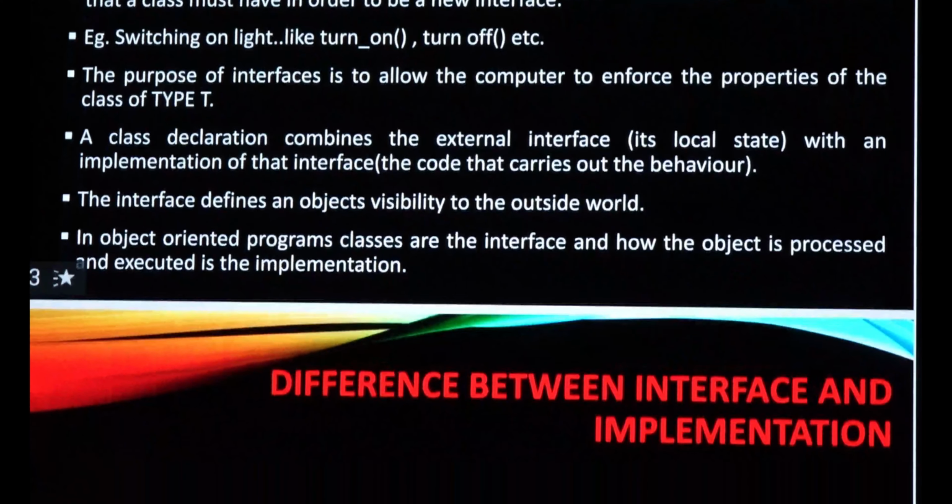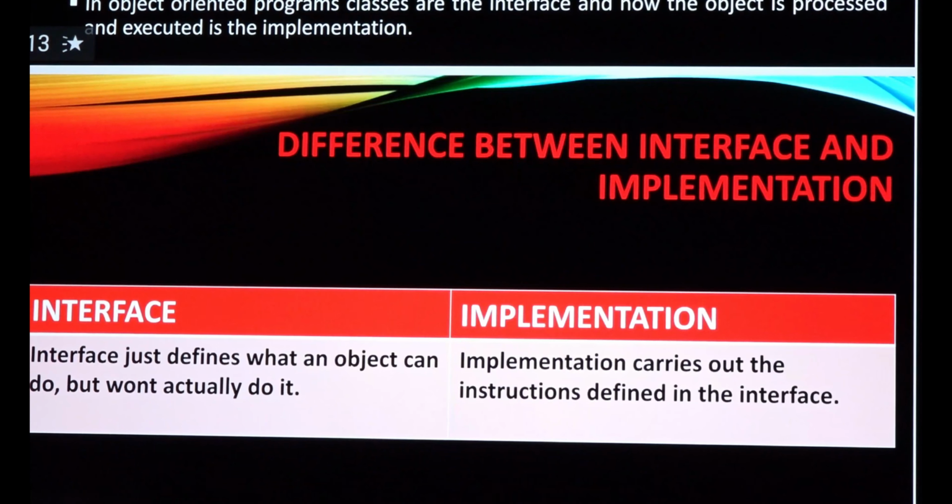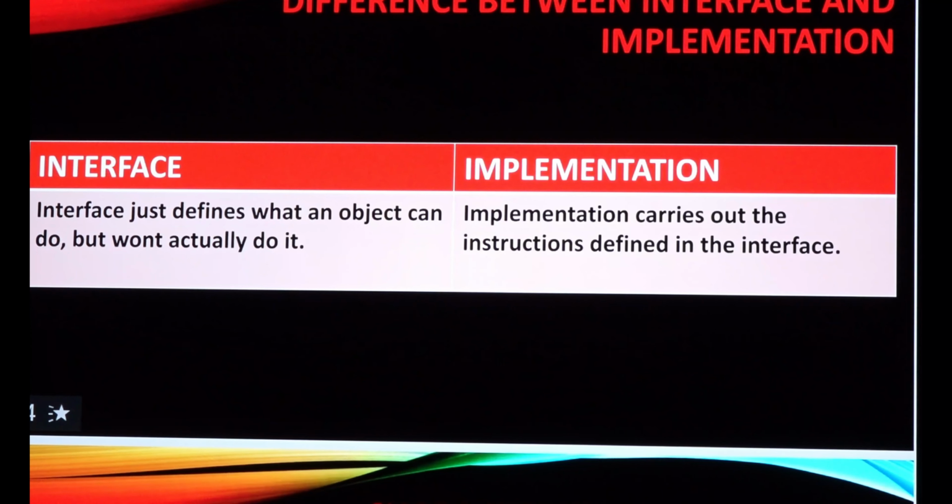Now, the difference between interface and implementation. This is very important, for 1 mark and sometimes 2 marks also. What is the difference between interface and implementation? An interface just defines what an object can do but won't actually do it. Implementation carries out the instructions defined within the interface.